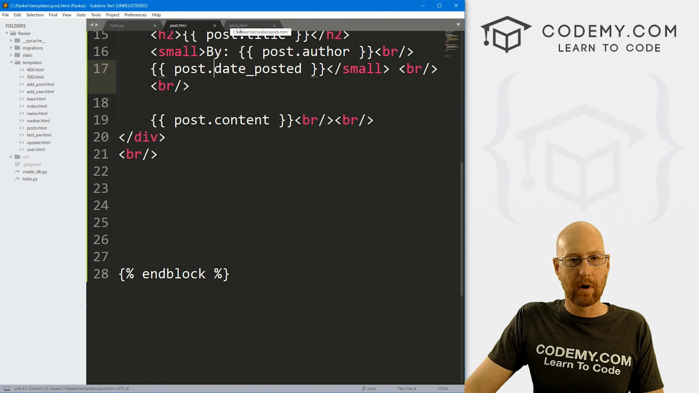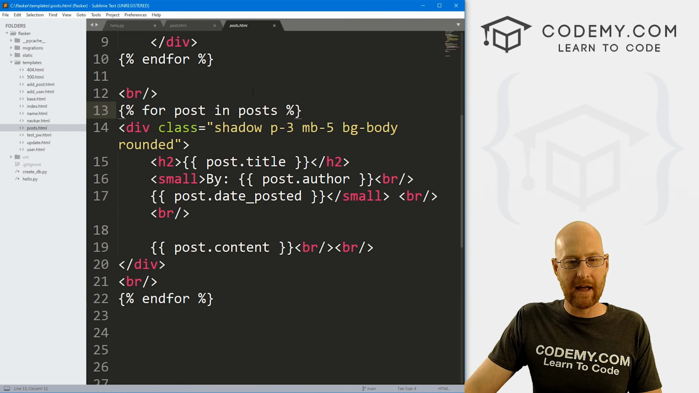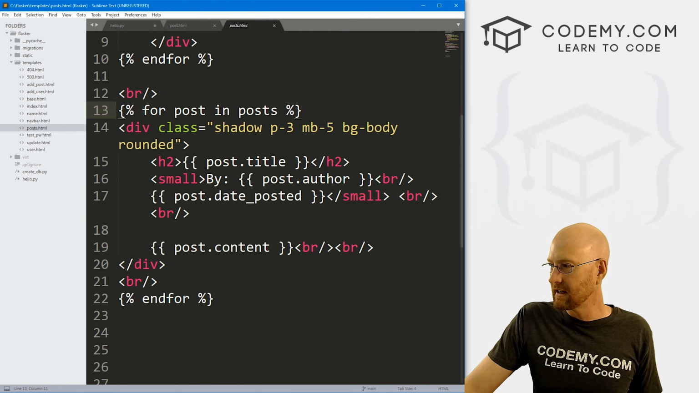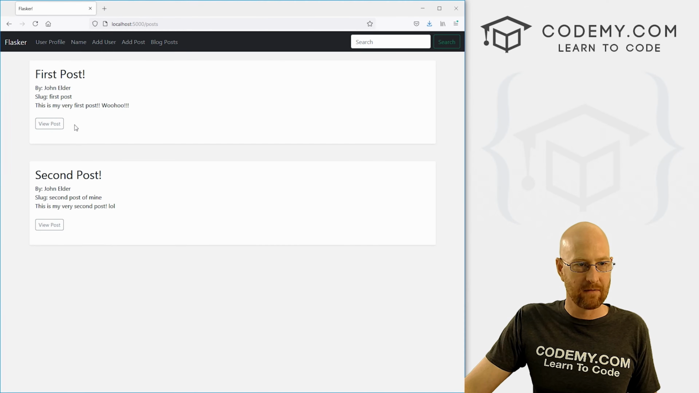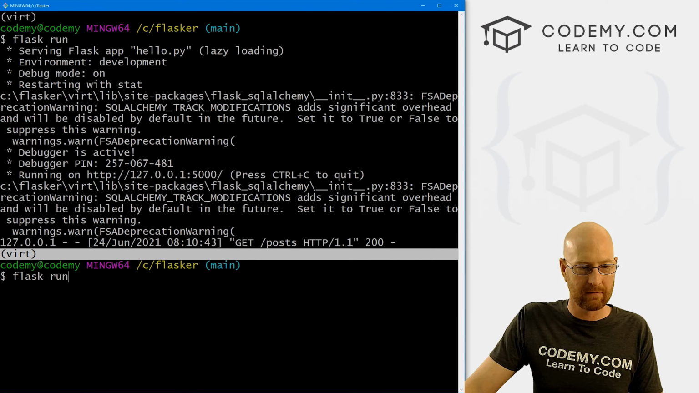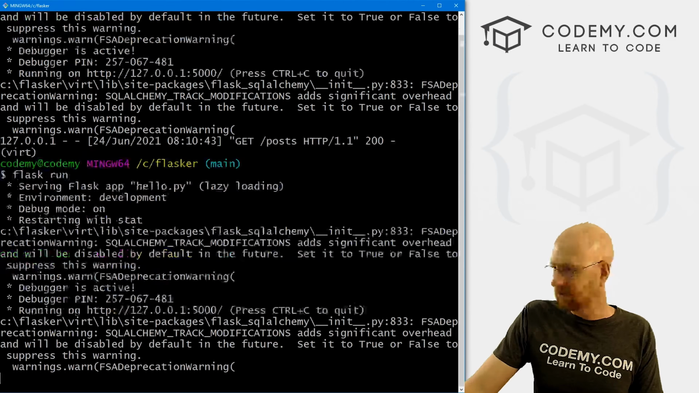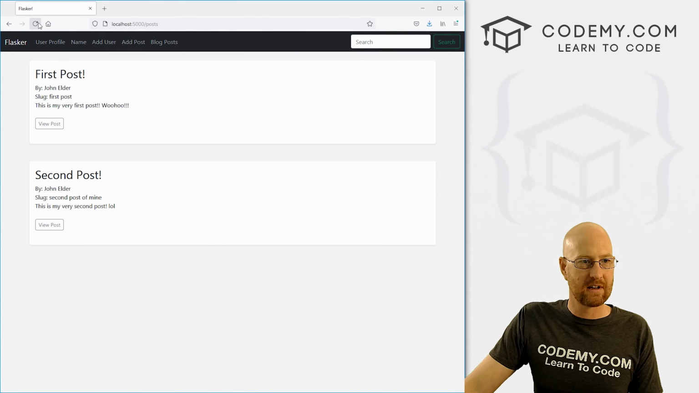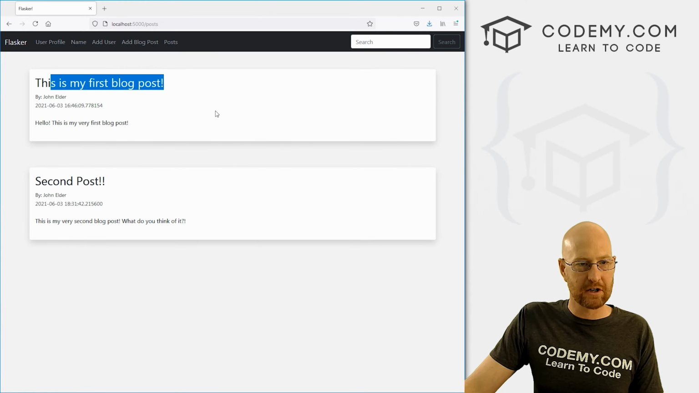Now we need to come over to our posts.html file. This is the page that lists all of the blog posts. That's this page right here. And actually, let me refresh this. Come over here to our Flasker directory, make sure your virtual environment's turned on. Now let's run this server. I want to reload this. So, okay, this is our actual page here.